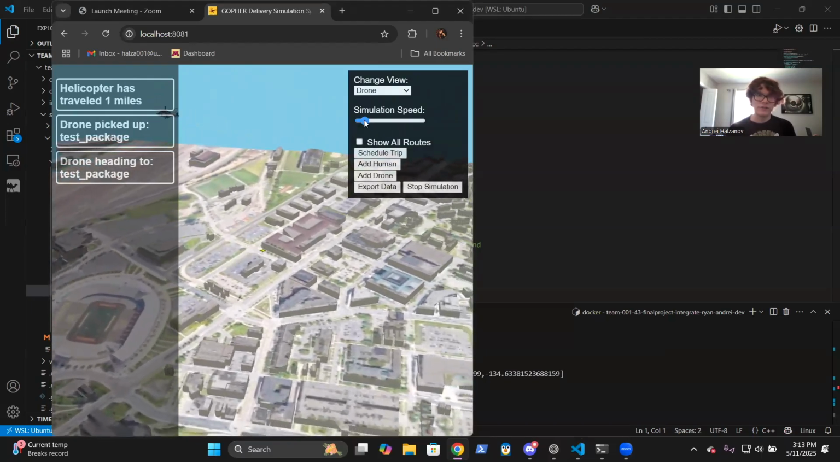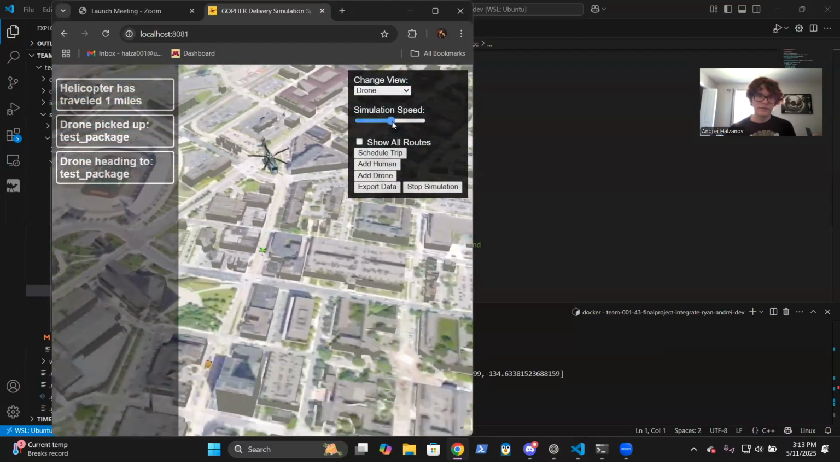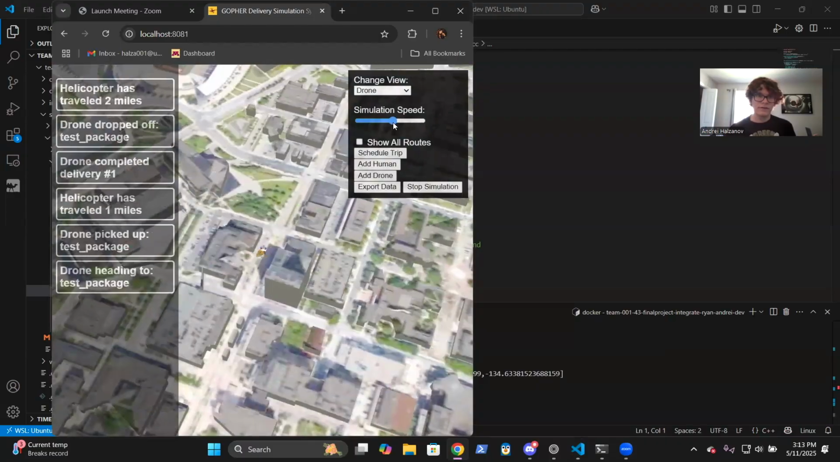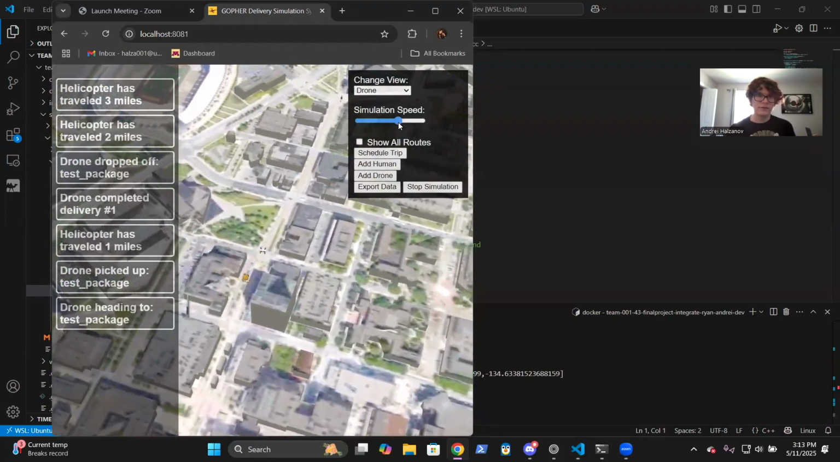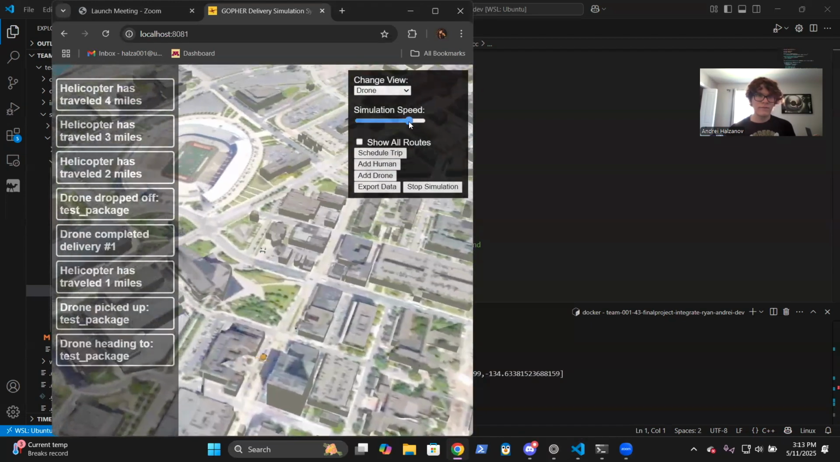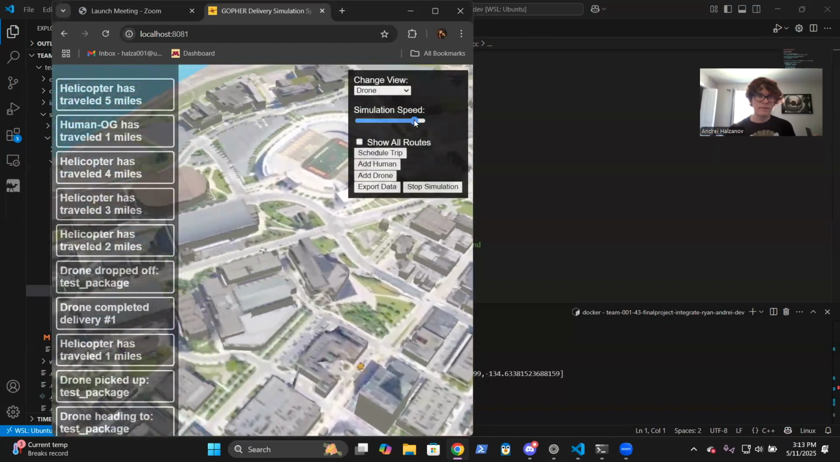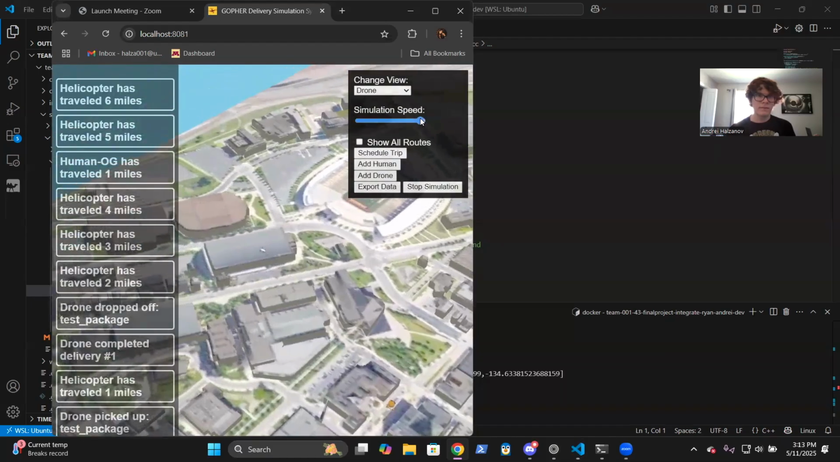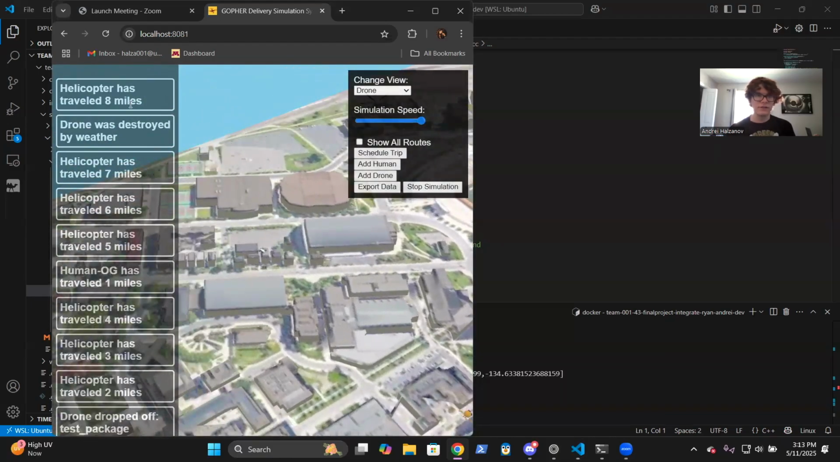So eventually here, if we speed up the simulation a little bit, there it delivered the package. And if we give it some more time here, we can see the notification here that the drone was destroyed by the weather. So that's just a brief overview of Feature 5.